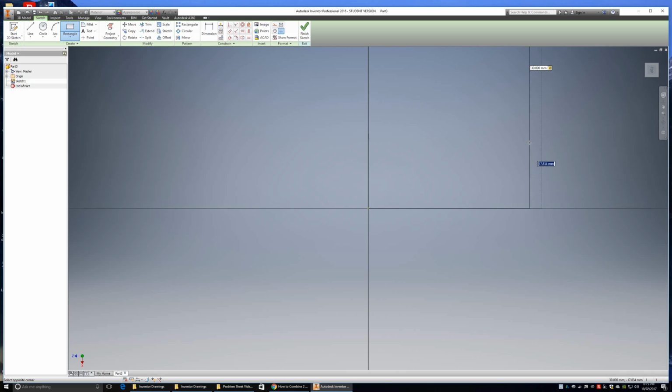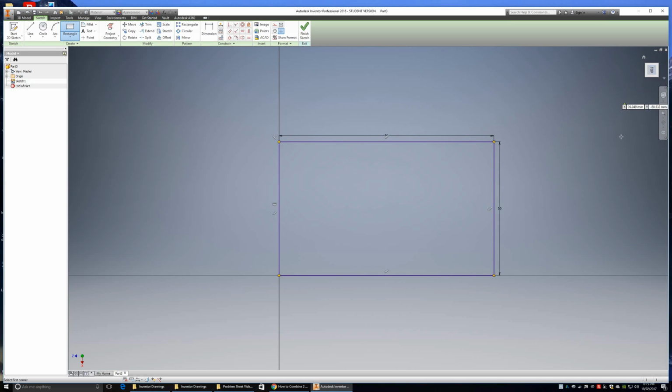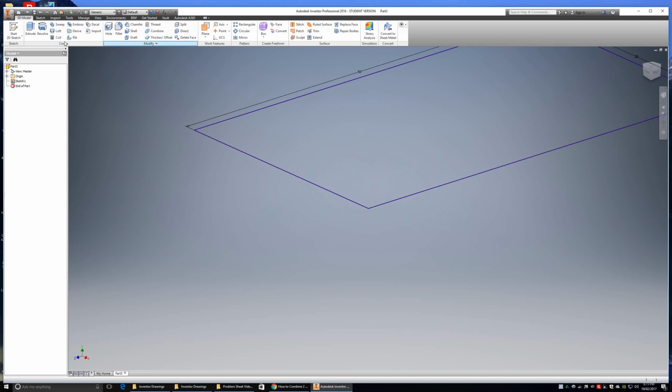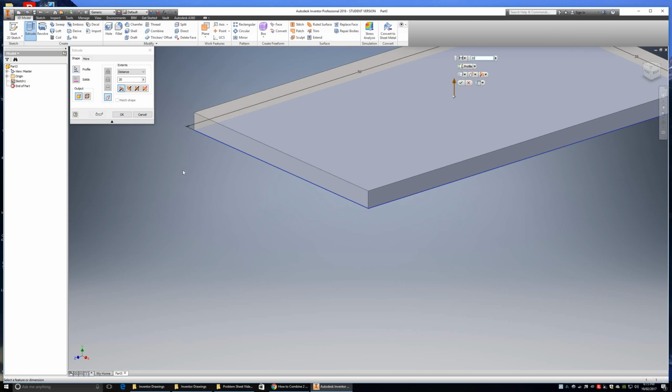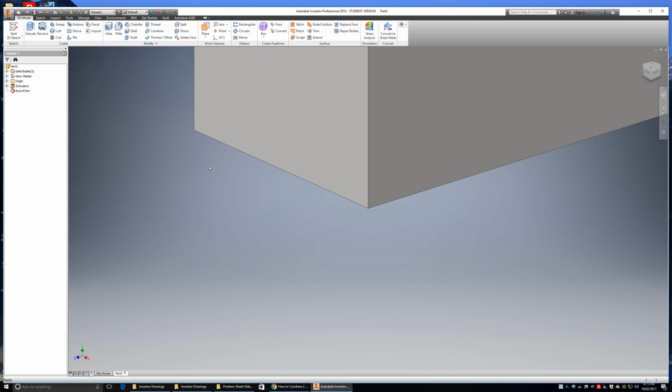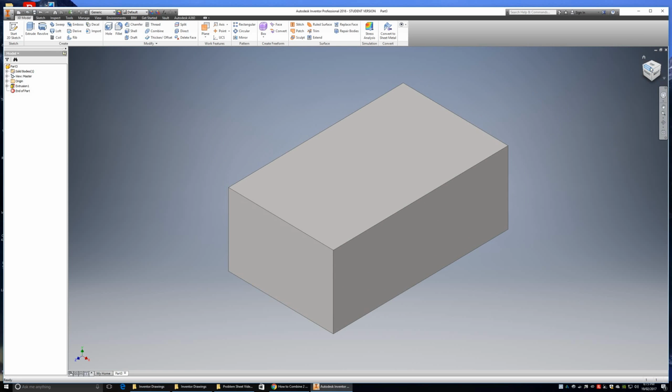30 tab 50, enter, go up to our block at the top, click on top view, and you can see it's 30 by 50, and go finish sketch. We want to extrude that sketch by 20 millimeters this time, so type in 20, enter. Go back over to our block on the right hand side, top corner, click OK.